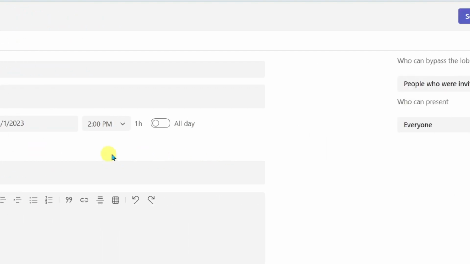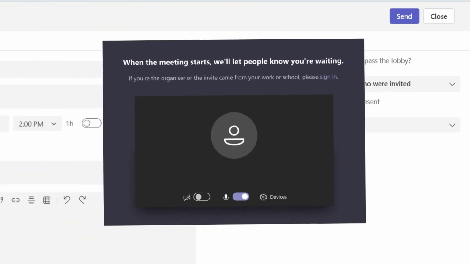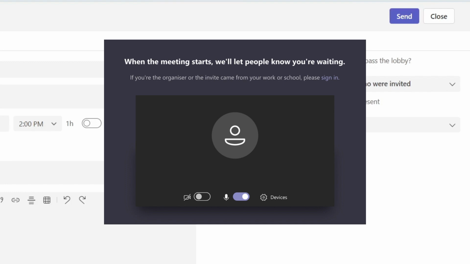All right, over here on the far right, you're going to see a couple of settings. One is who can bypass the lobby. You can set this up to only yourself. That way you can make sure no one gets into the meeting until you get there and start it. Or you could set it so everyone can bypass the lobby, or the default is people who were invited can bypass the lobby. The lobby is basically a holding place. People will still be able to join the Teams meeting, but they will not be able to interact with anyone else until you start the meeting.